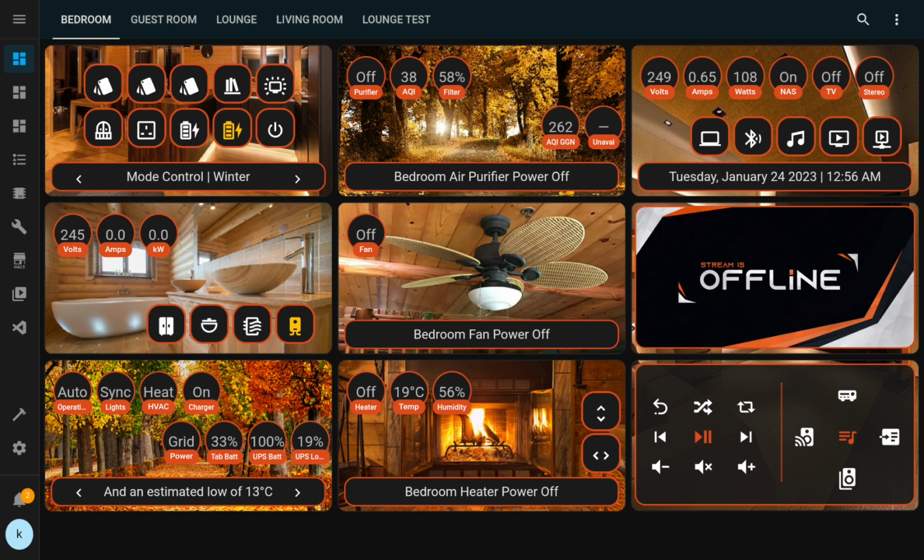And then, of course, I've got a status for my NAS. So my NAS is on right now. As I told you, that's a Raspberry Pi using OMV, Open Media Vault. And currently, my TV is off and my stereo system is off. Now, below this, the five icons.